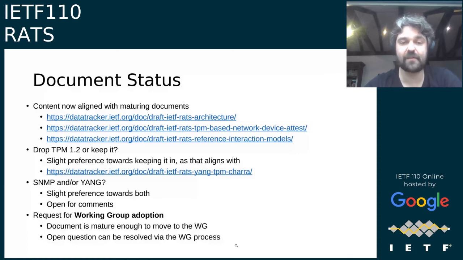Then again, we have two types of reference interfaces here. One of them SNMP, thanks to Ira McDonald, and a Yang module also. Yang is the more cool kid on the block here in the IETF. So the second question would be, do we need SNMP? Again, personally, I have a slight preference towards including both. But this could also be another item for working group discussion.